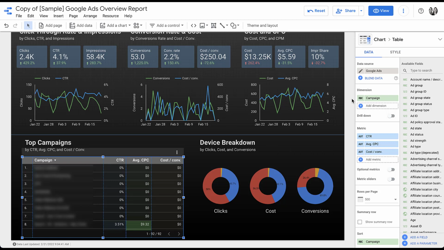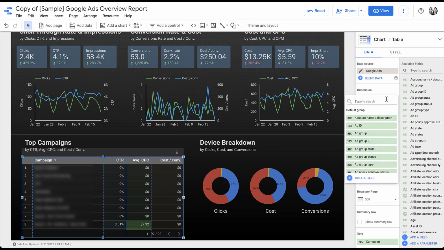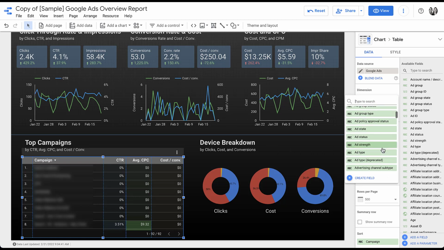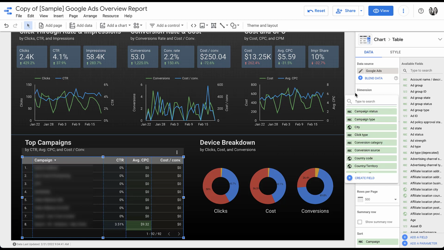The first thing I get to do is choose my dimension, which is campaign. I'm going to keep this for the sake of this report, but if you wanted to have something that was broken down by ad group or by keyword or ad type, there's lots of different types of dimensions that you can use. All you need to do is click on this, start scrolling through the different dimensions that are available, and you can find all of the different types of reports that you could make with this different table. So again, I'm just going to keep it as it is.